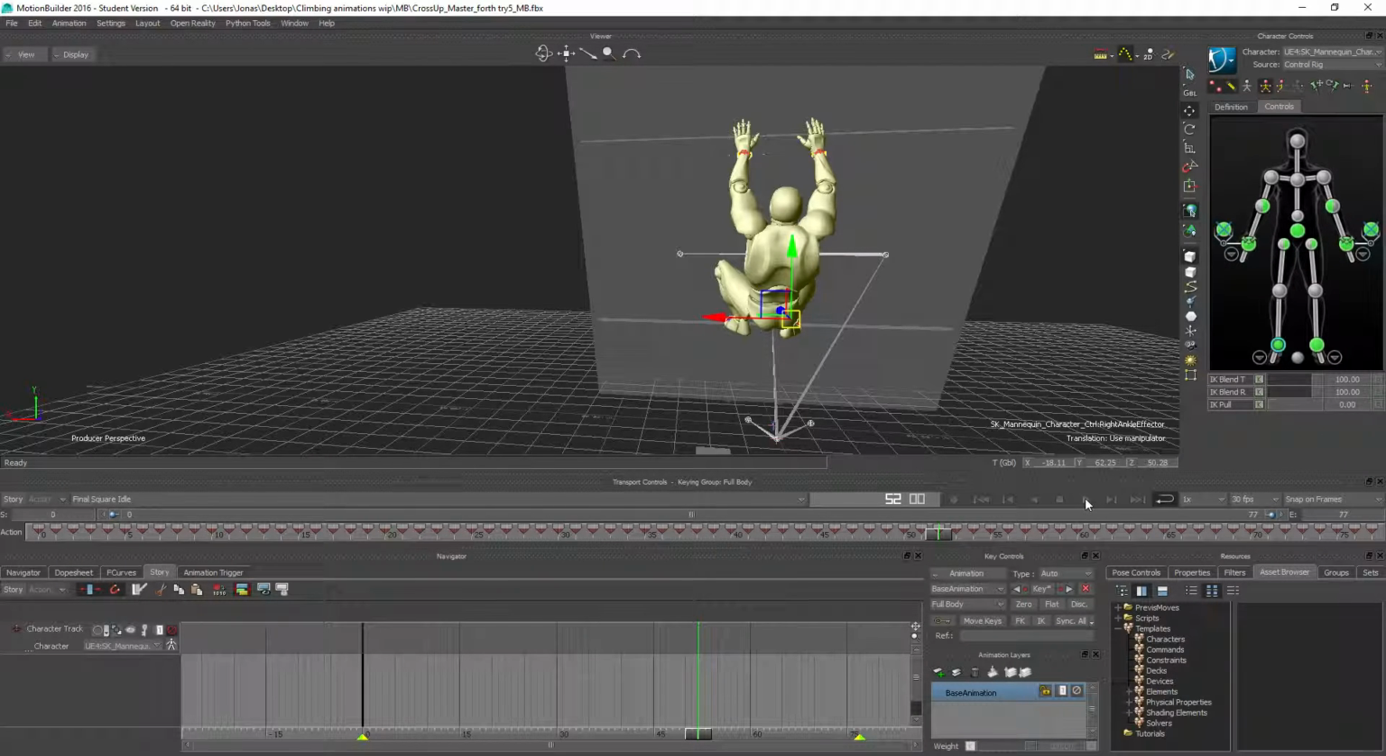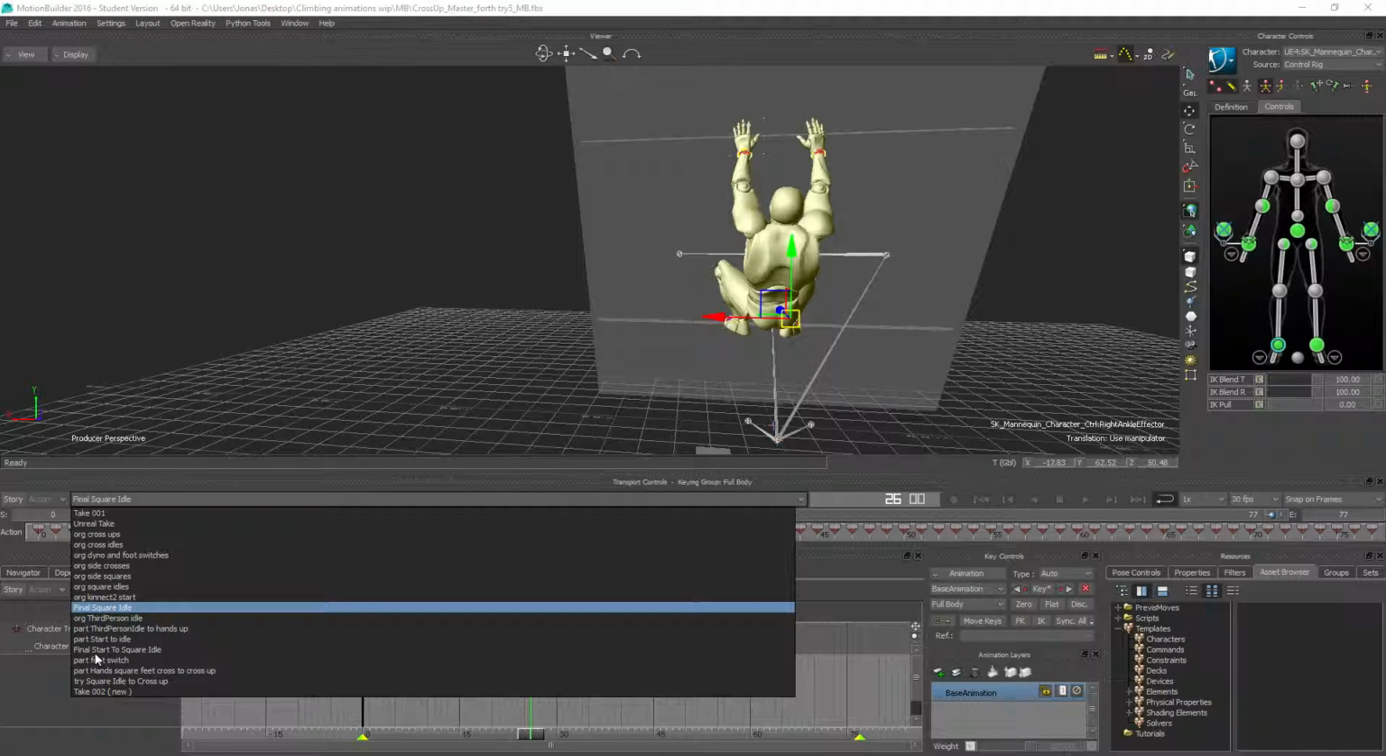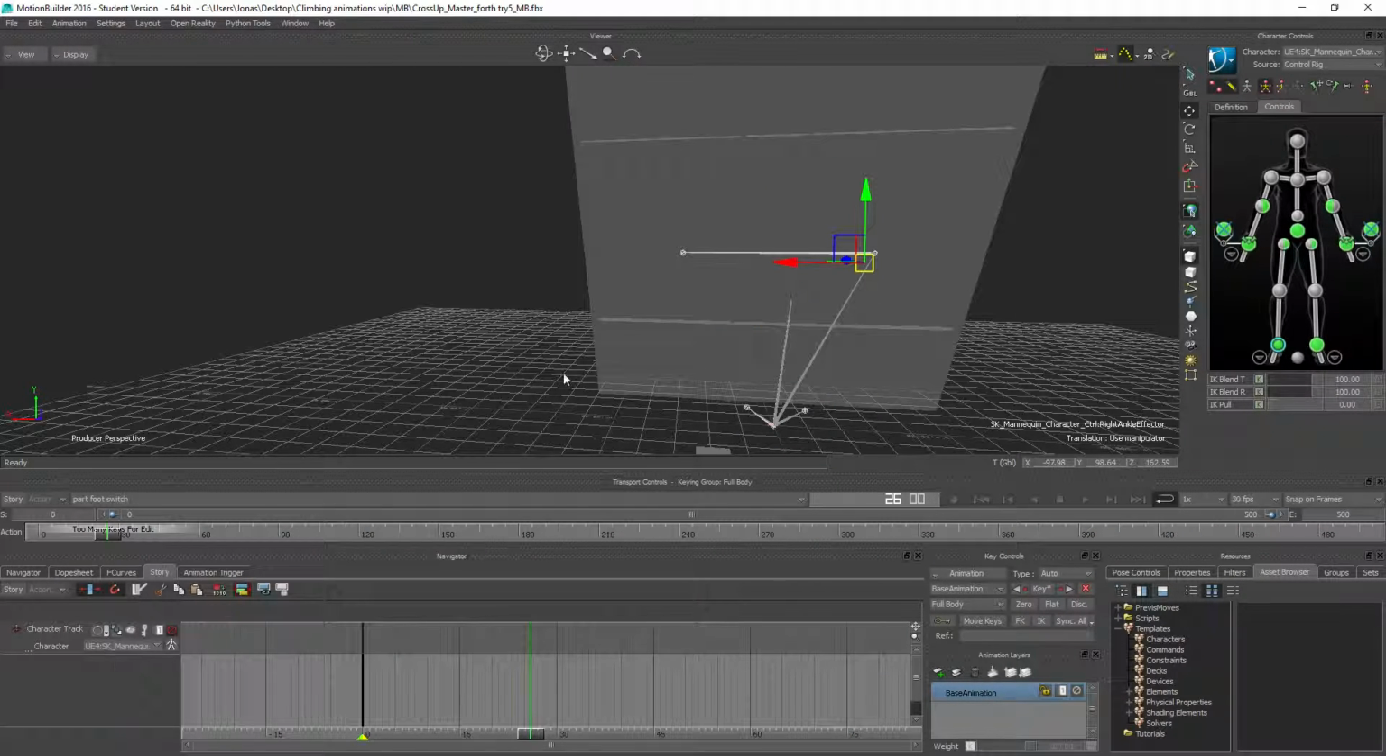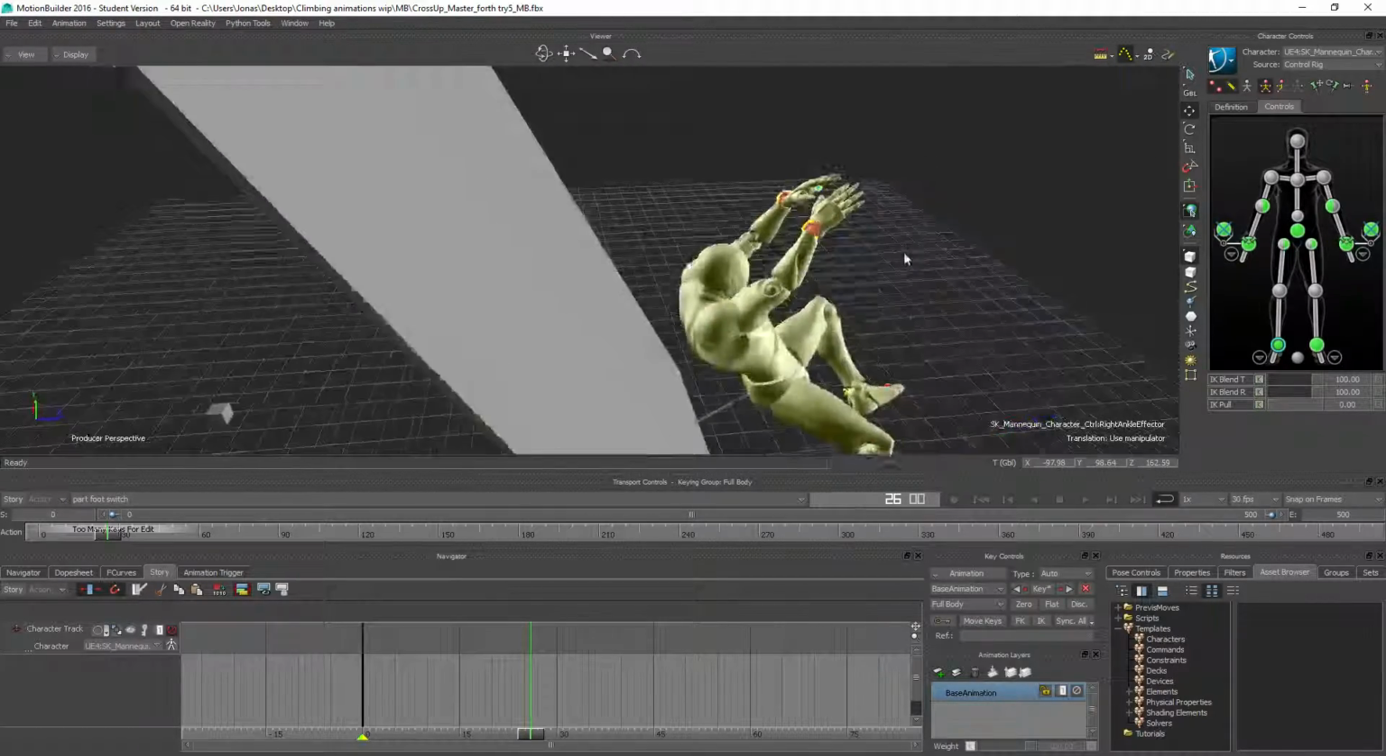So in my particular case here, I have an idle pose, and I want to take this pose here and create a transition where I switch this foot to this hold, and then put this foot on the wall. I have something which I can use for that. I have a clip here called part foot switch. It's hidden on the other side of the wall.